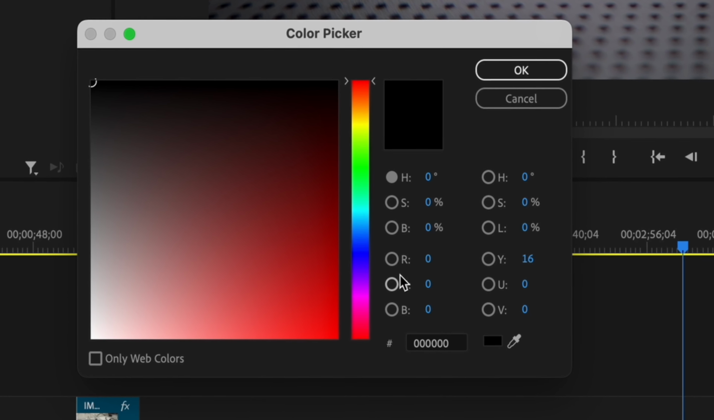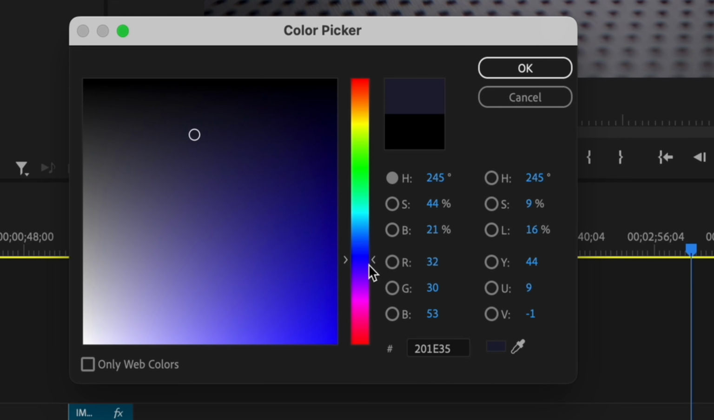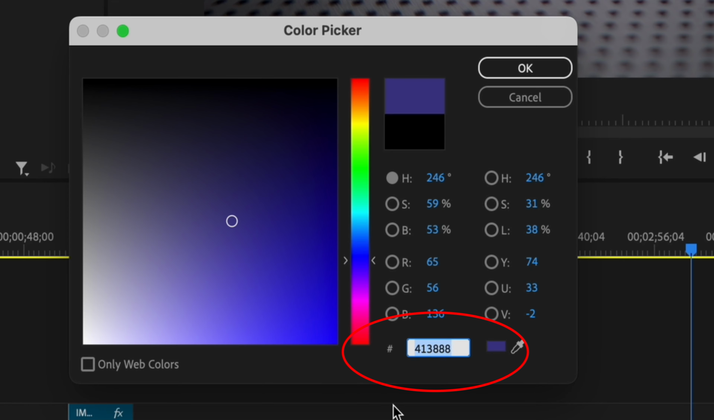Most people will use the color picker to manually pick a color that's somewhat close to what they want, but sometimes that's not accurate enough. If you're working with a 6-digit hex value, you can type that in this little box here, and you'll get an exact match for that color.